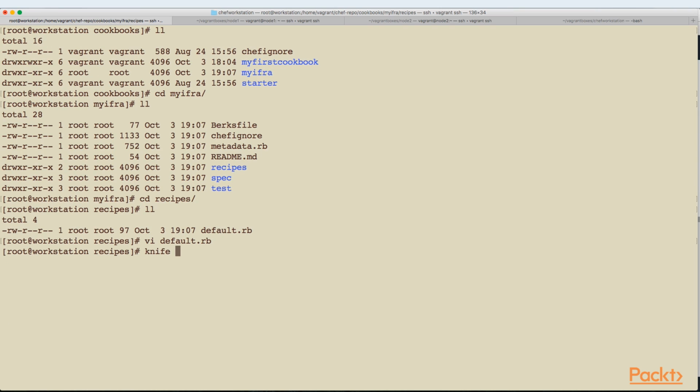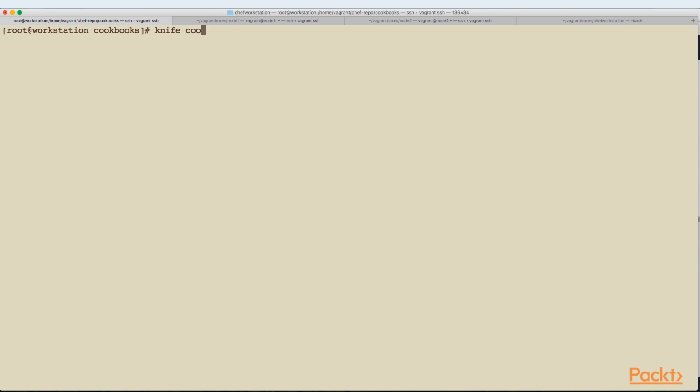Now I have to upload this cookbook on my chef server. So I'll use knife cookbook upload and the name of the cookbook. It will take a couple of seconds to upload it on my chef server. And as you can see, it gives me a confirmation on my console output. It tells me that it has been uploaded and the cookbook version which has been uploaded is 0.1.0.